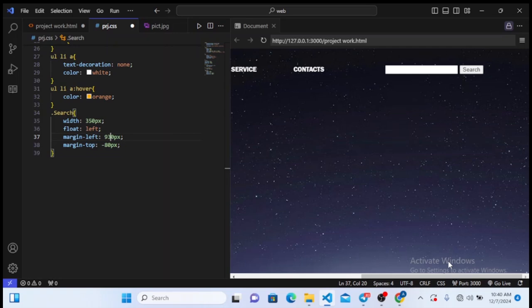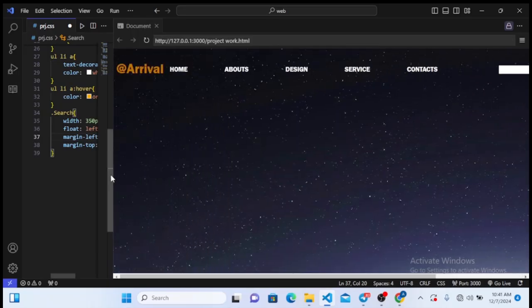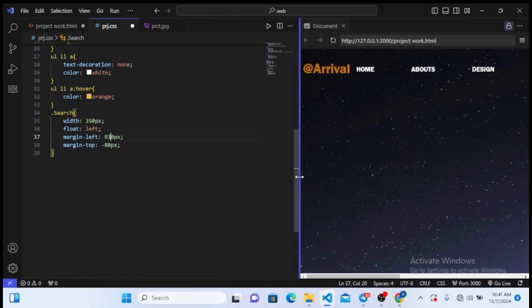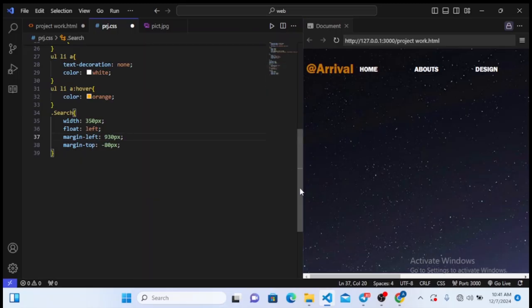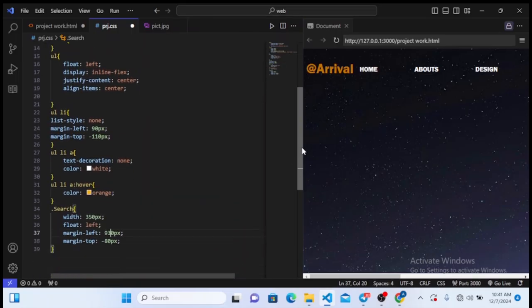So the same way for the search bar, you use the margin left and the margin top. So anytime you want to position something on your web page, it is the margin left and the margin top that you will use for that. Don't forget that it is the margin left and the margin top that you use to position anything on your web page.